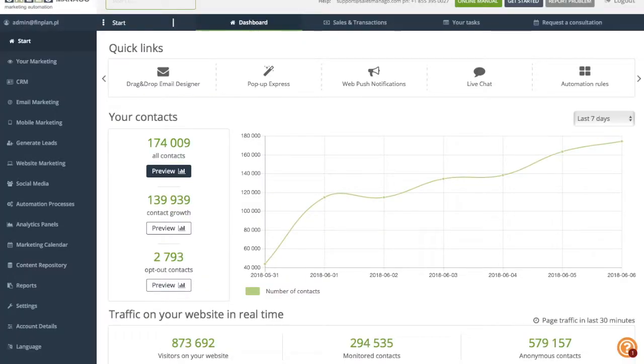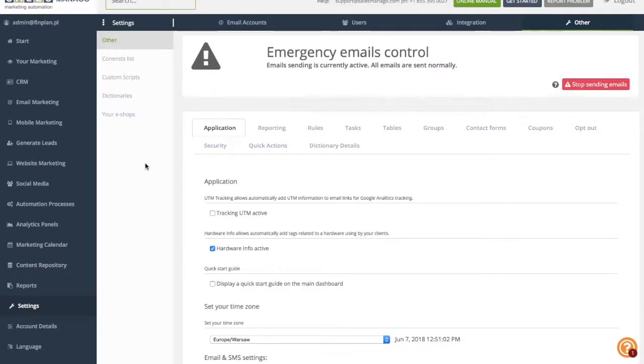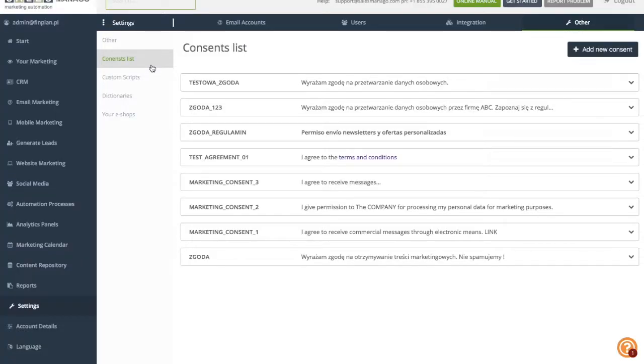In order to get there, you need to go to Settings and choose Other from the upper ribbon and then go for Consents list. You can create a new consent and save it in the system. Remember that created consents cannot be deleted from the system, and once established, the name for the consent cannot be changed. Once you create the consent, it appears on the top position on the list and you can edit the content anytime. Each change of the consent will be archived and available on the list.